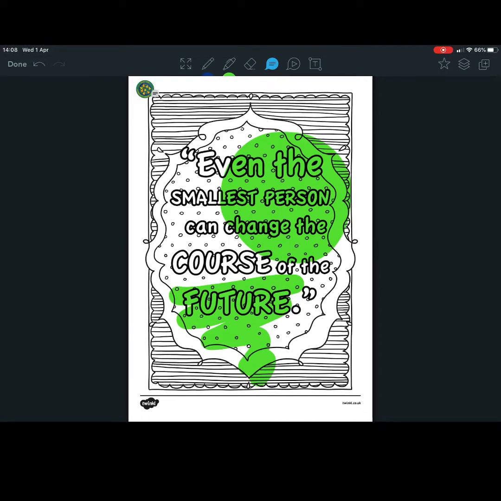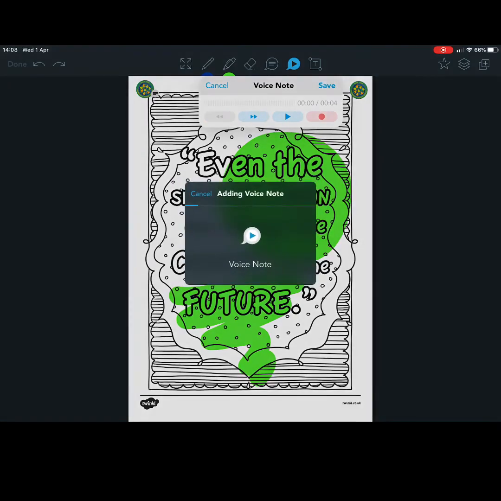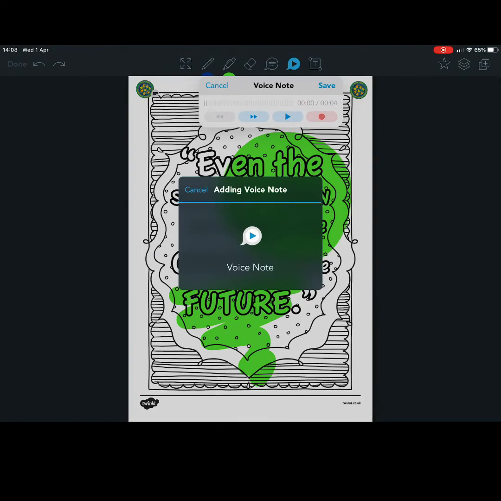You can also, using this tool here, if I draw your attention to it, record some speech to add on. You press the record button to record it, and then you press the pause button afterwards, the same button, to stop it. You can then play it to preview it, or you can save it, in which case it will attach it. So I'm going to save that, and it's going to add my voice note.